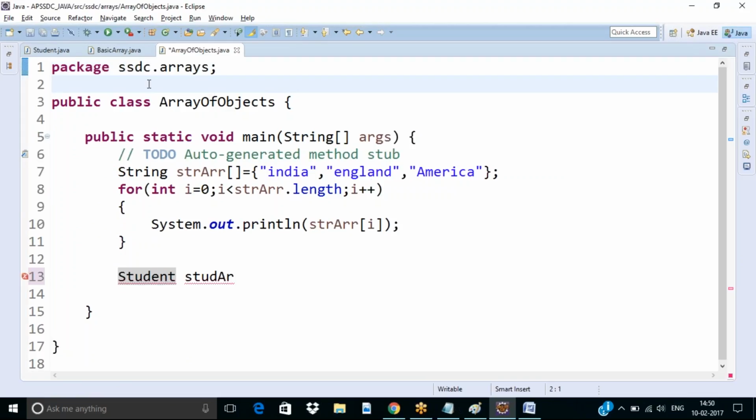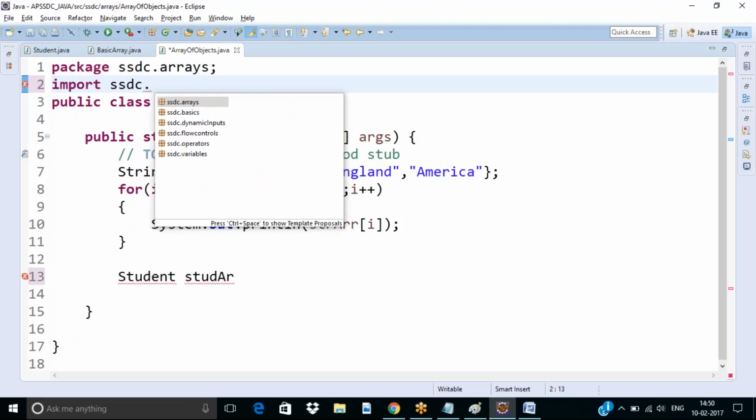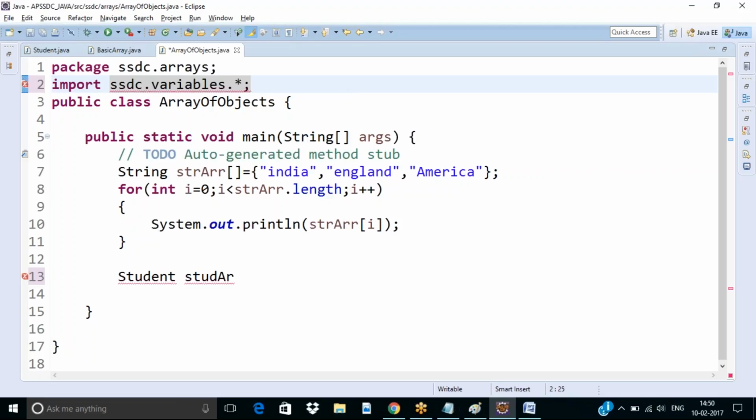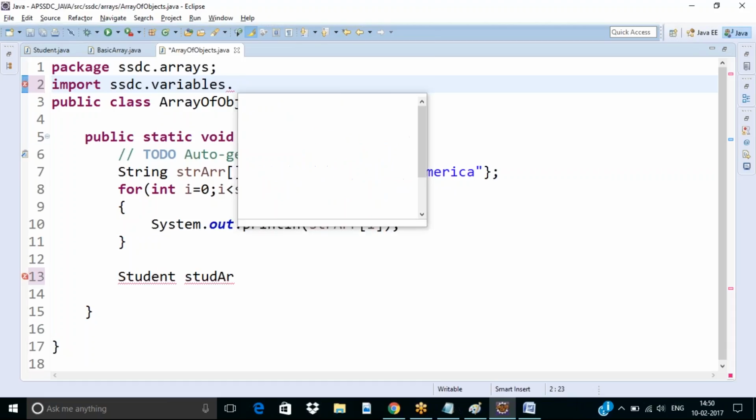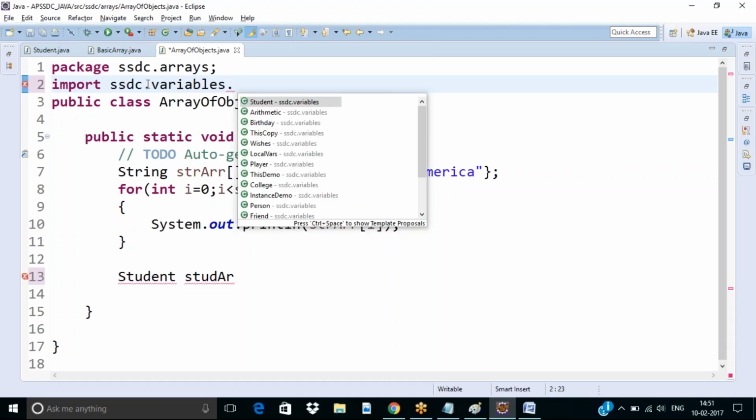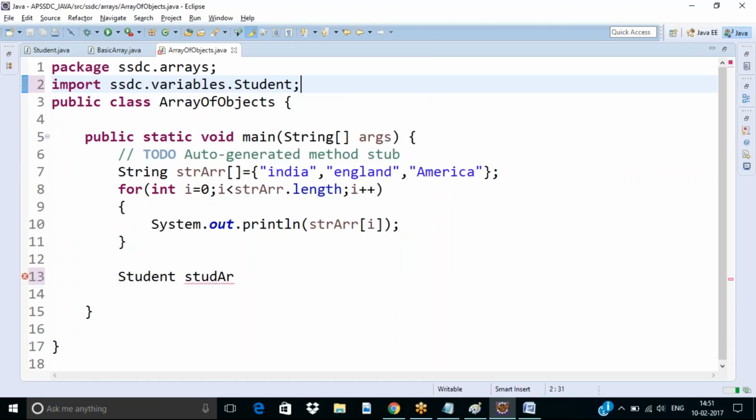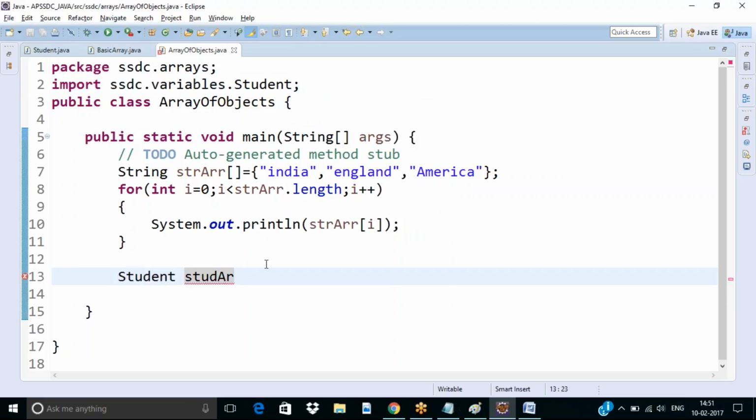Now we have to import the package, right? By using an import statement, import APSSDC dot variables. Which class would you like to import? I would like to import Student. So from this package, I'm accessing the Student class. Now for the Student class, I can just create an object.